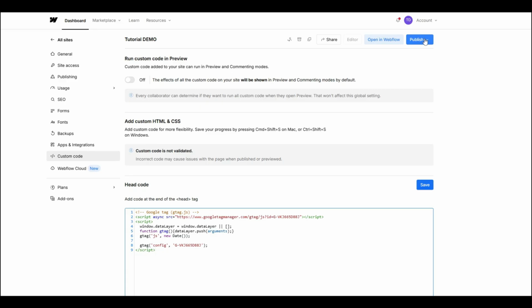And that's it. Your Webflow site is now connected to Google Analytics 4, and you can start gaining valuable insights about how people find and interact with your site.